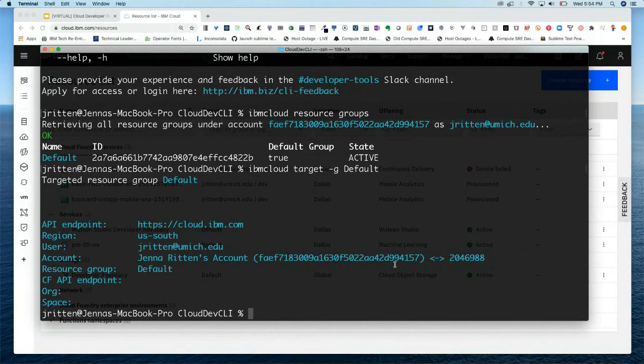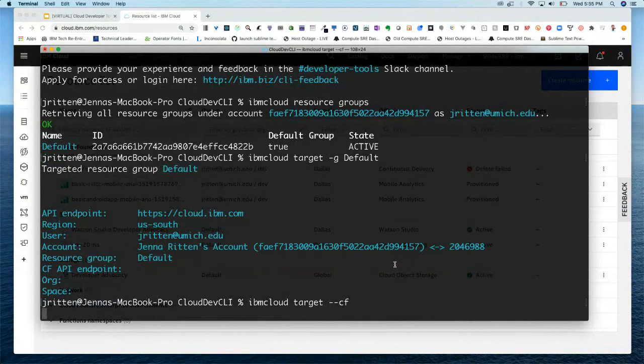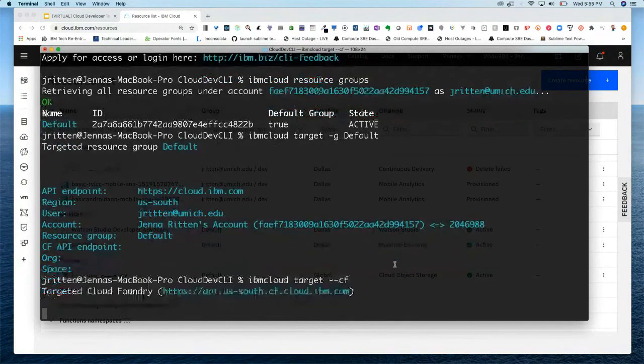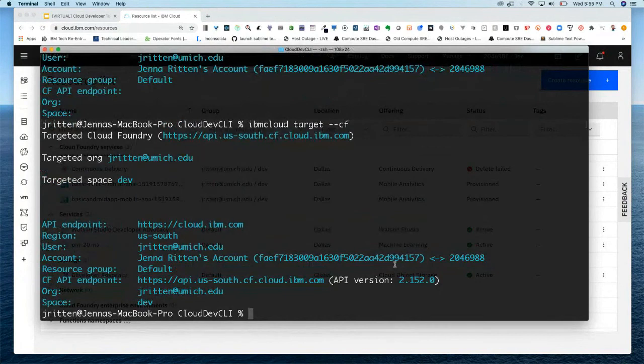It's just the default. Now the next thing I want to do is specify a Cloud Foundry org and space. So I'm just going to run ibmcloud target --cf. Okay, so now we have a Cloud Foundry API endpoint, an org, and the space is dev. So everything we've just done is setting up our environment for creating a new application.